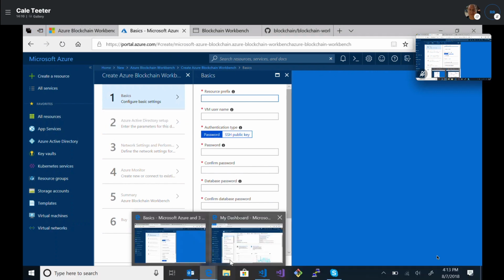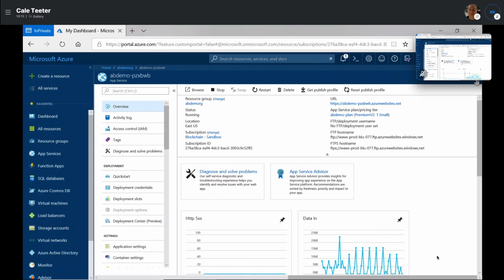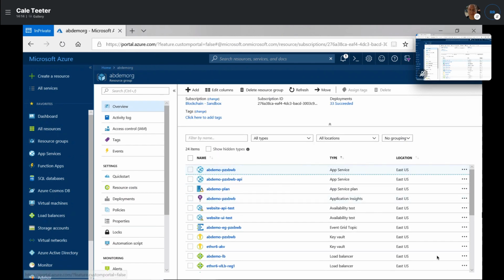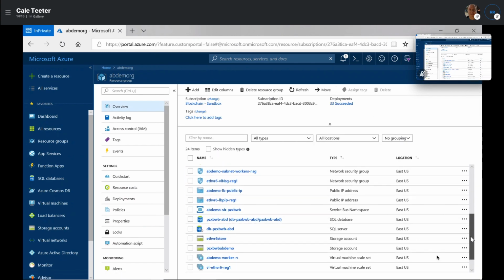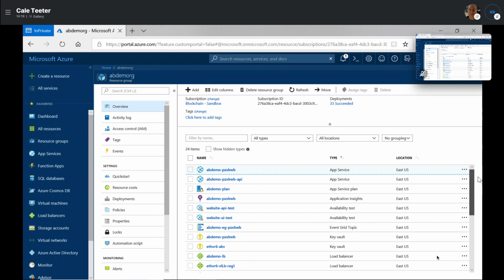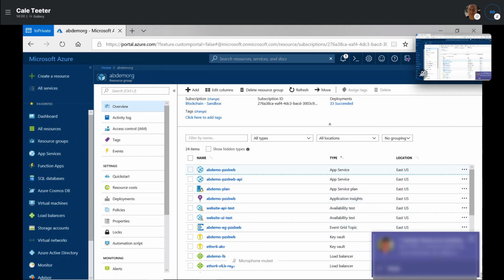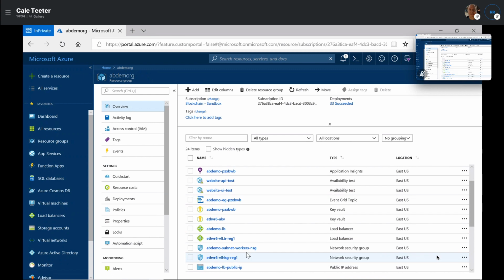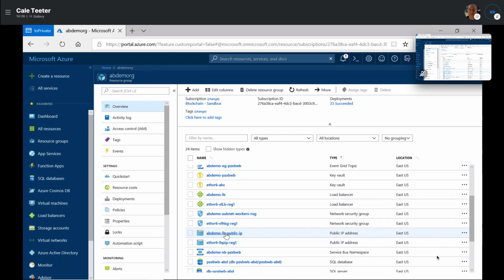I'll jump over to one that we already have running. So we have one spun up here already, and here's what you're looking at once this thing gets spun up. You see there's not just a VM or something like that. There's actually a bunch of assets. There's 24 that get spun up here, including things like web apps, the API itself. Remember they mentioned the gateway API. We have a bunch of monitoring services in here. We have Azure Key Vault. We have the different load balancers and network security groups.